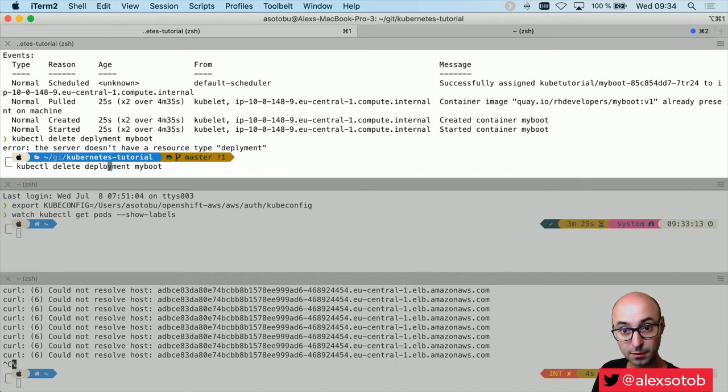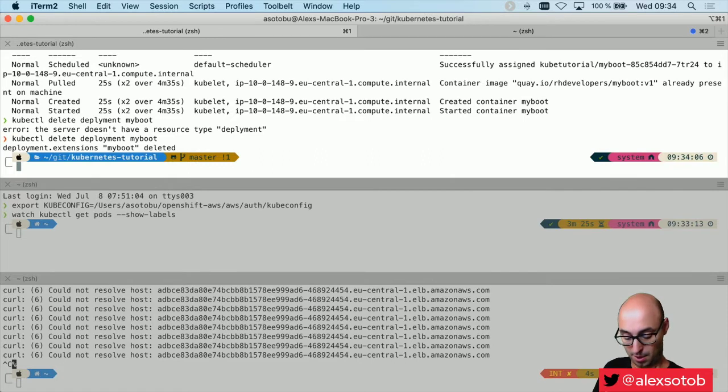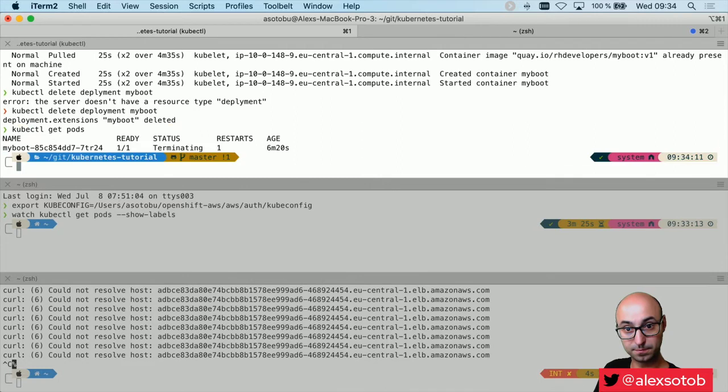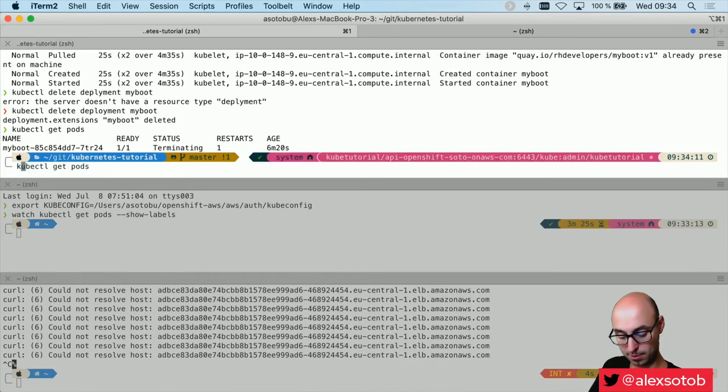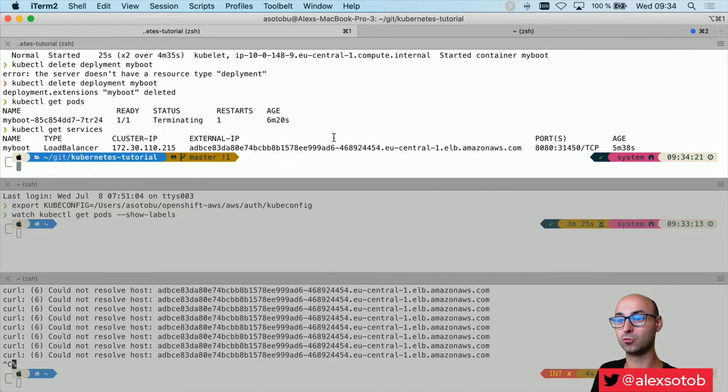Deployment. Okay, kubectl get pods. Okay, now it's terminating. So I'm just shutting down my boot service, but the service is still there. I mean that the Kubernetes service is still there, pointing to this IP. Okay, now let me show you one small thing, and it's liveness and readiness probes, and it's here.